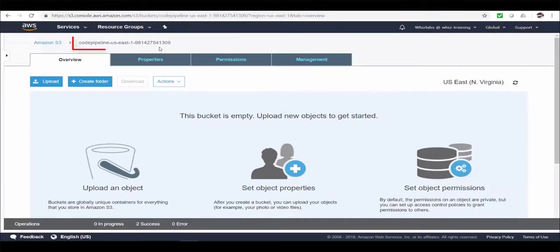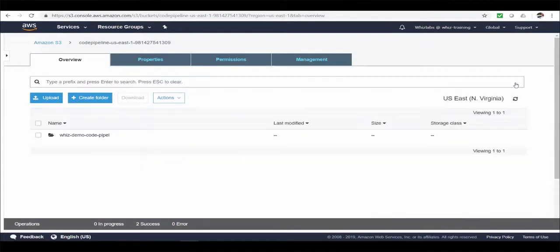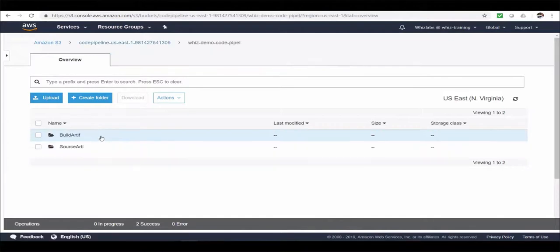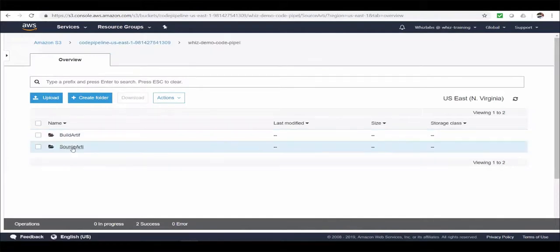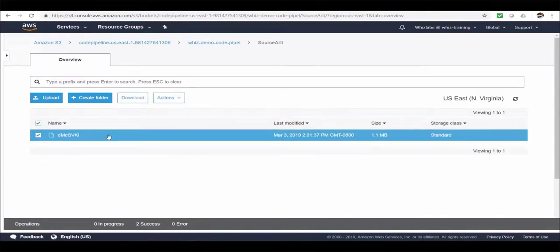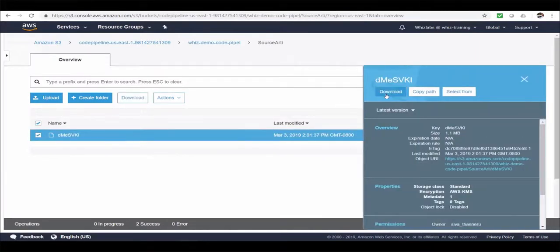So this is the bucket which has been created. And if I refresh, it creates a folder with the pipeline name. So you have different folders for different pipelines in your account. If I click on it, we can see the artifacts folder for different stages. The source artifacts in here contain the compressed version of our latest commit from CodeCommit.